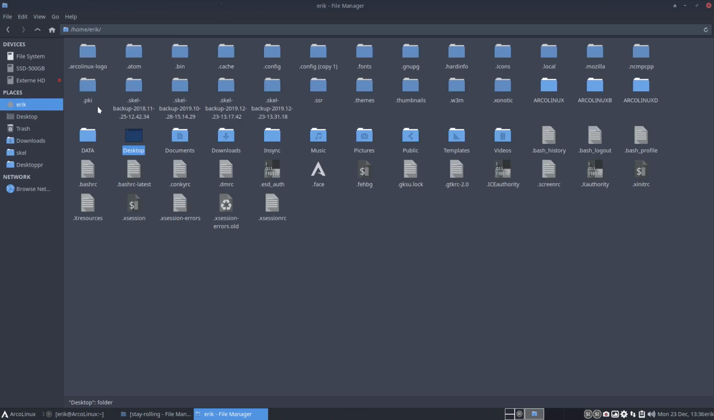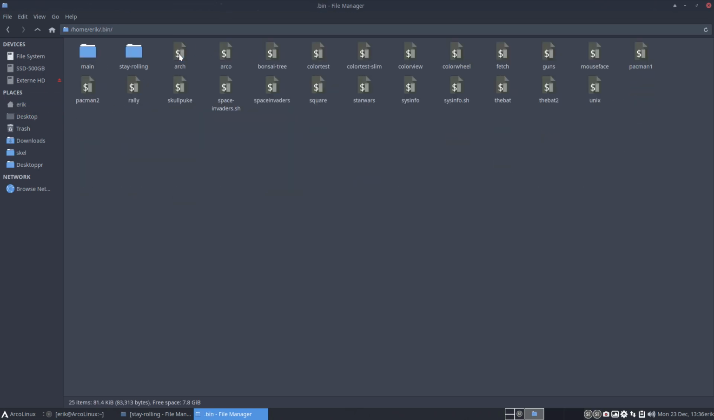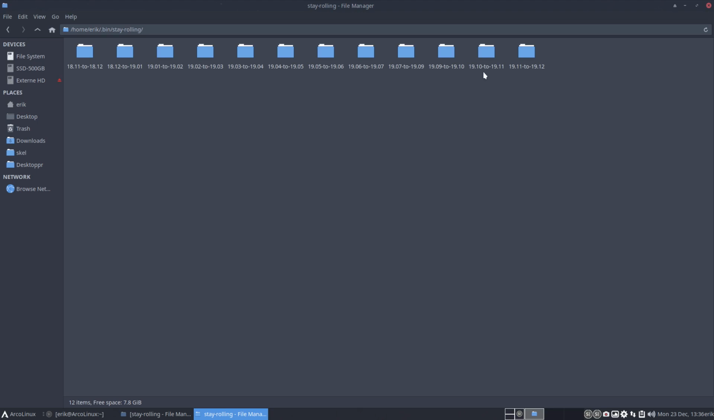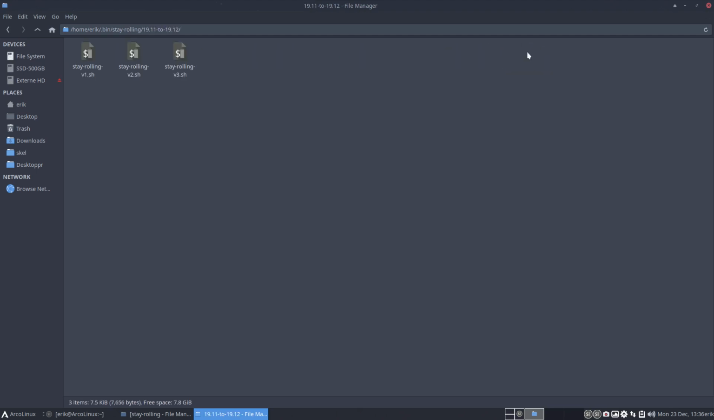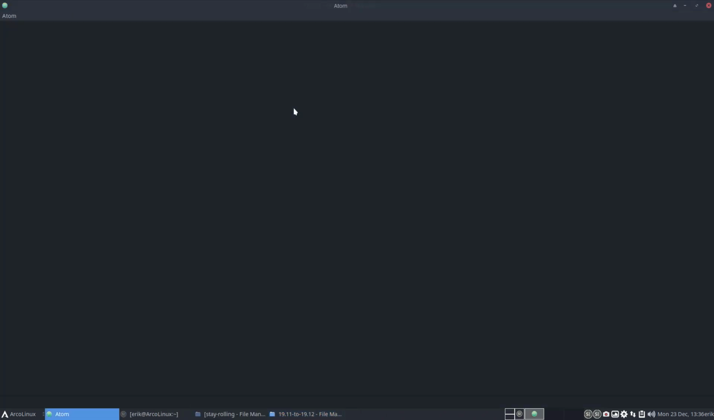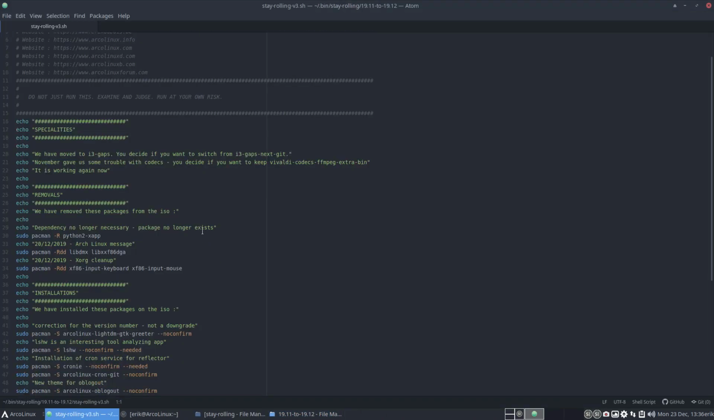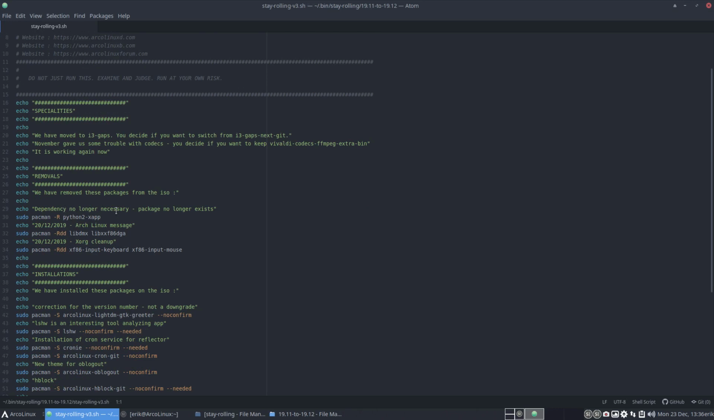And the last thing I would do is take a look at the bin folder, the stay-rolling one. What's the difference between the ISO of 19.11 and the ISO of 19.12? That's basically what this is. What has changed if you want to stay rolling and don't want to clean install? What things changed? And this is all in here in version 3. Always take the last version. Dependency is no longer necessary. We'll see it later on after everything is installed. So the upall needs to finish.